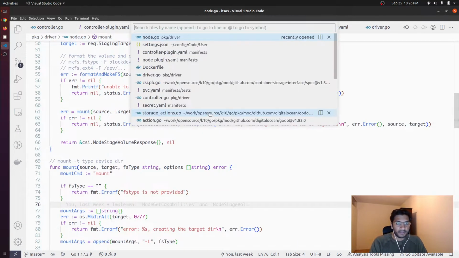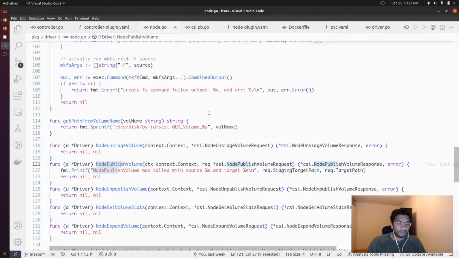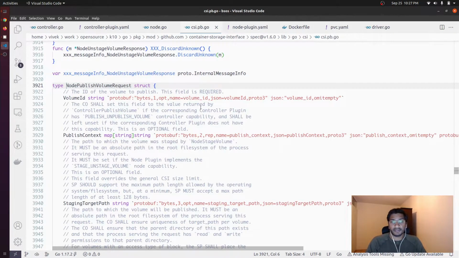And if we go ahead and try to look into NodePublishVolume, if you see here, we were already able to see this particular log message in the previous video. So we were able to make sure that NodeStageVolume is being called successfully, and after that RPC call succeeded, this particular RPC is going to get called.